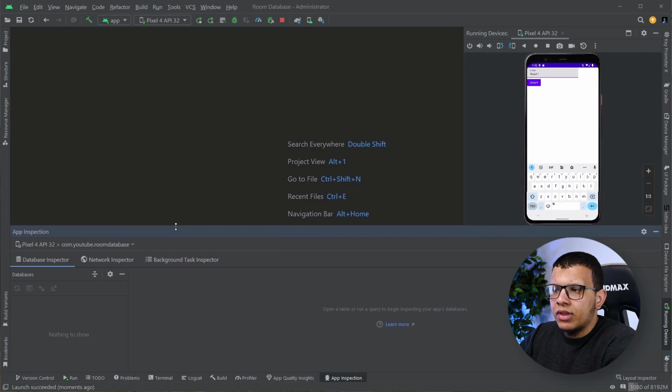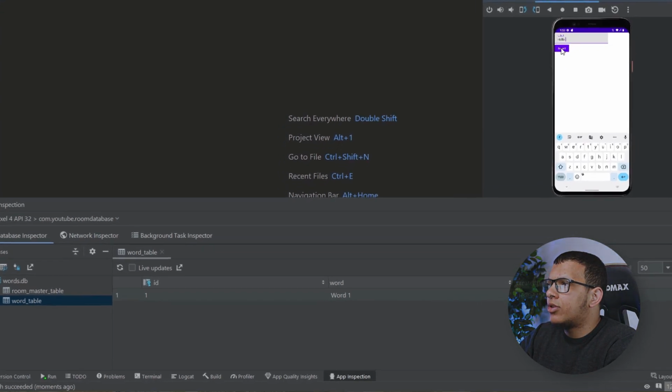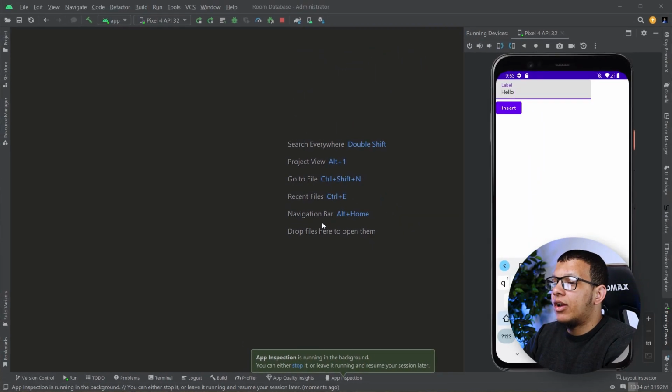Let's see the database. Exactly, we have this Word DB in which we have our word. If we try to add another word, please hello, and do the insert, we will see another word. Hopefully it is working fine. Now we are going to use this example to demonstrate the concept of migrations in Room specifically.